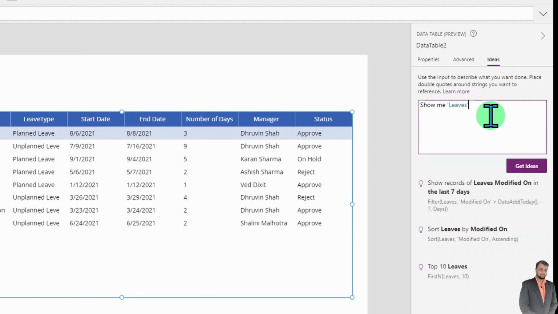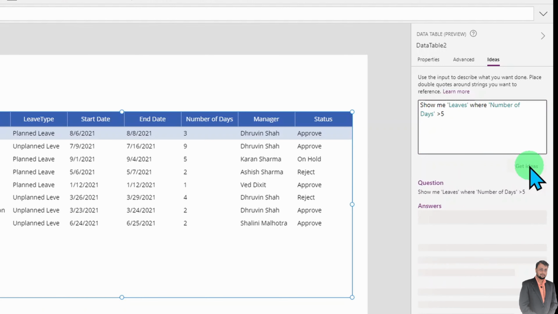So leaves is a table. So I am selecting that: show me leaves where number of days is greater than 5. And now let's click on get ideas.